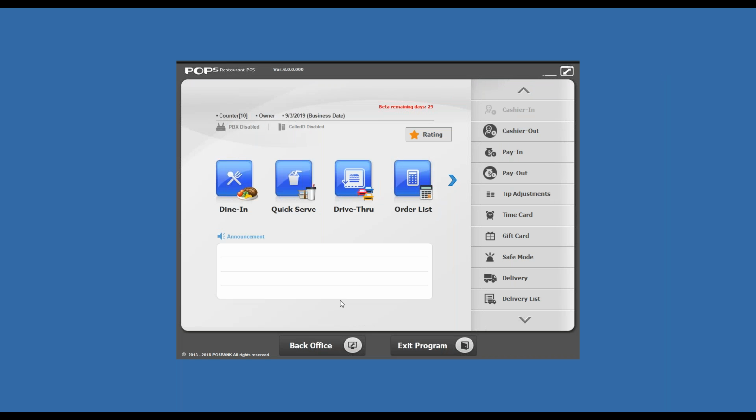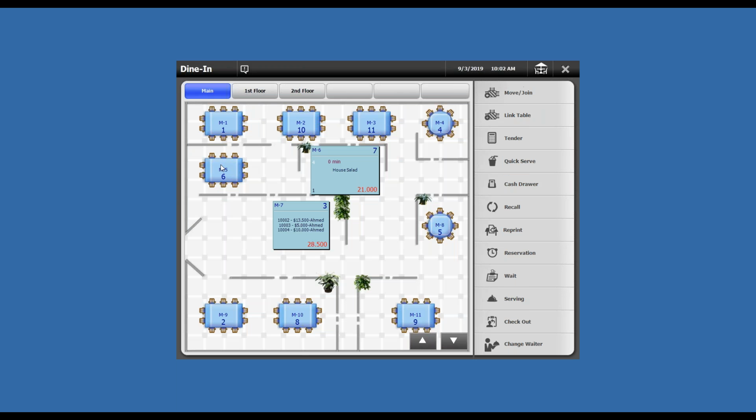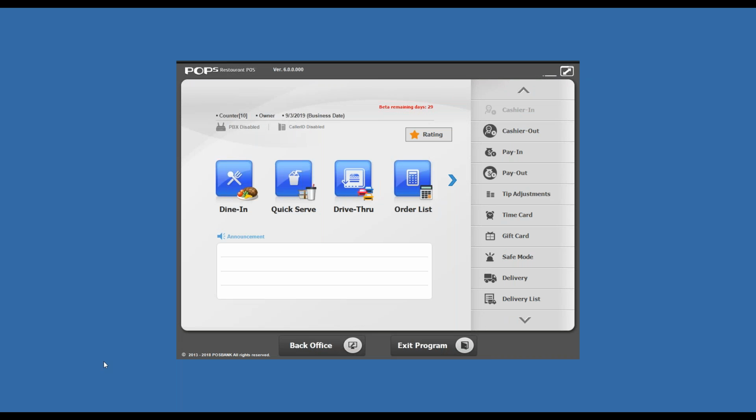I think we don't have any questions. So for specifying table numbers, I think we will have another session to explain also the multi-page, the paging for tables.